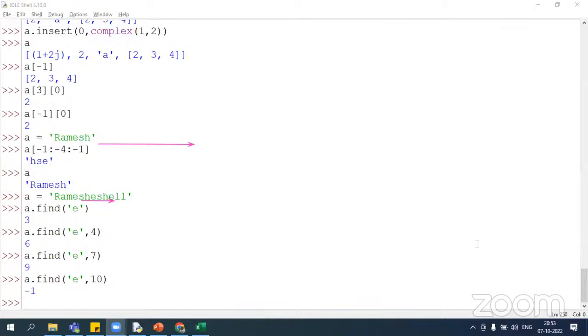Okay, thank you, Sana. I'm happy that you got it. Yes, Tejasvi, every index starts with 0.